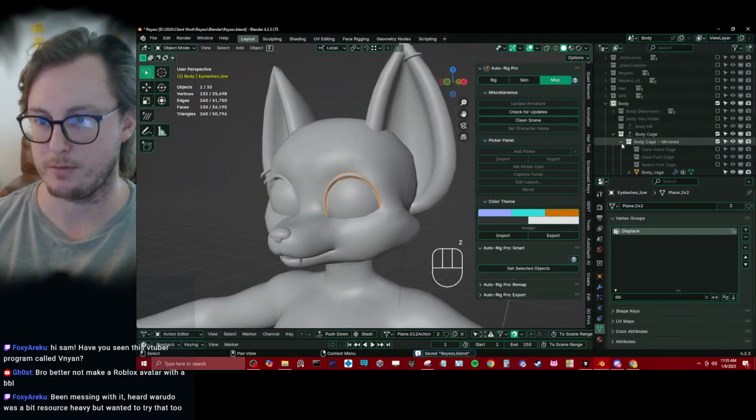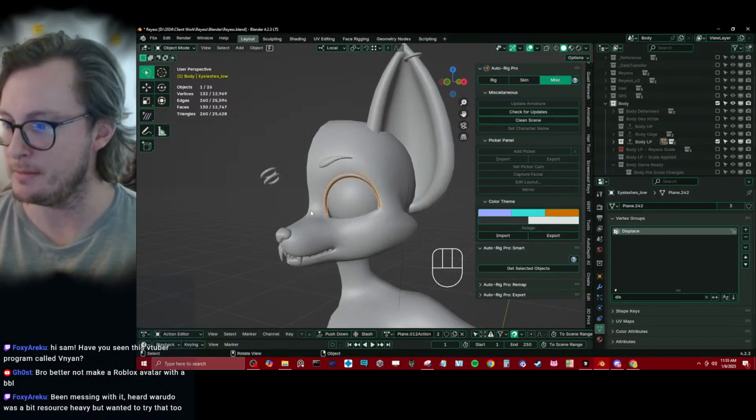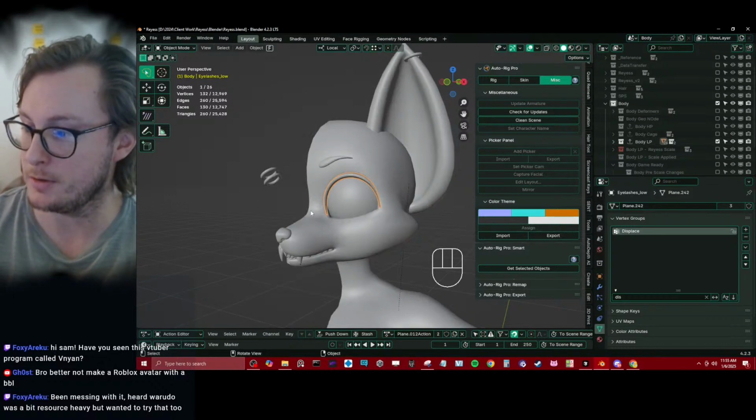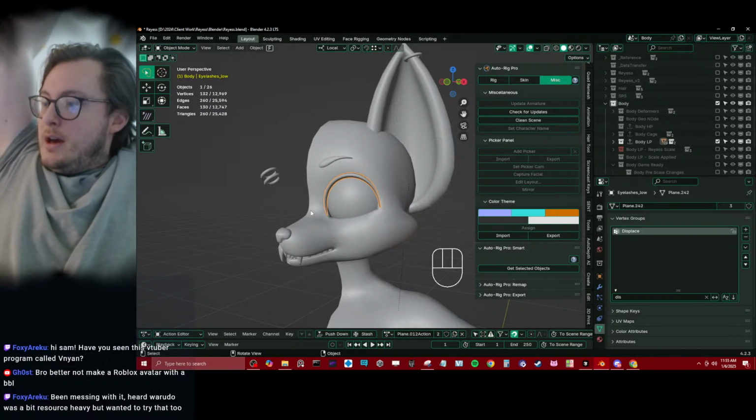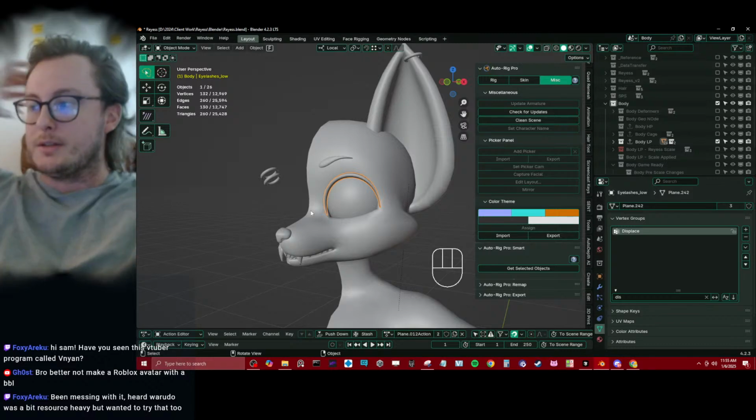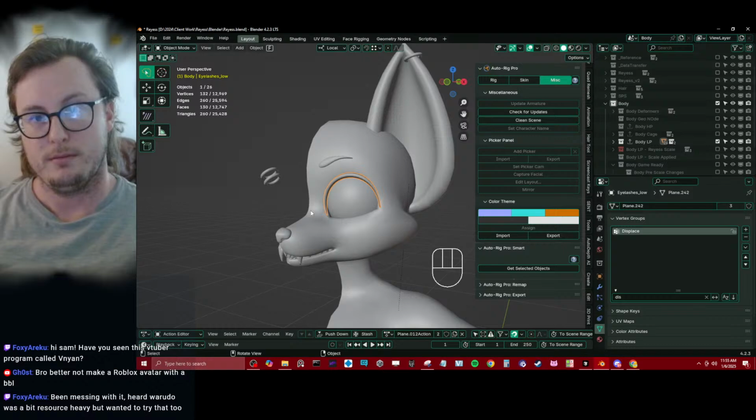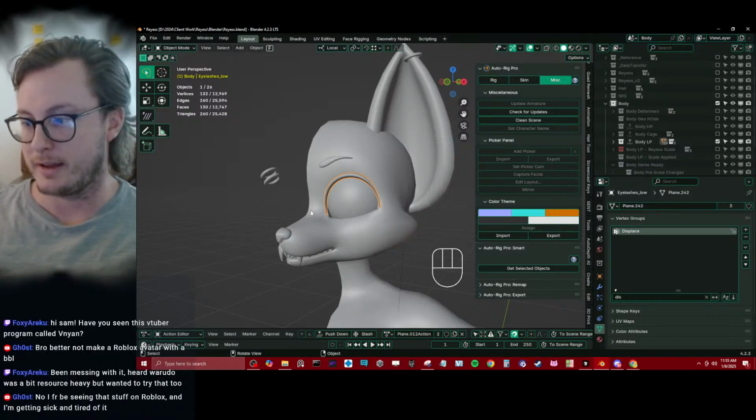Everything's linked up. We've reconnected the cage. Low poly. Been messing around with it. Heard Warudo was a bit resource heavy, but wanted to try that too. Well, the very cool thing about Warudo and VNeon is it's super easy to set things up, to create logic and stuff like that.